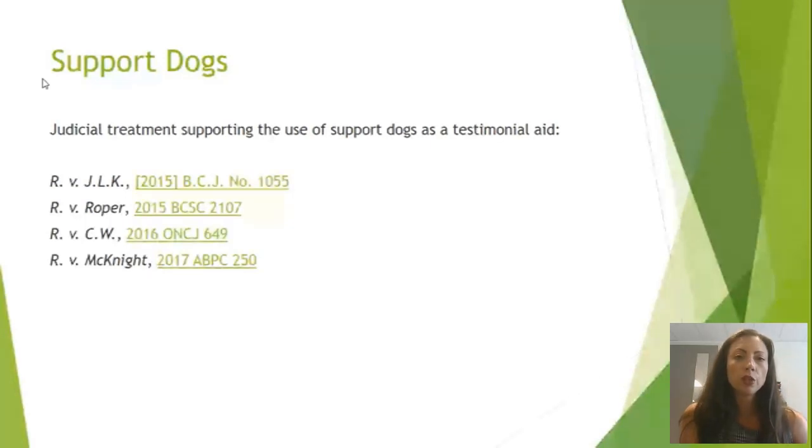However, judicial support, considering the underlying purpose of the section, has been supportive for the utilization of support dogs as testimonial aids. And in some instances, both a support person and a support dog have been imposed by way of order to act as testimonial aids for a particular witness. Generally speaking, there has been positive judicial treatment of support animals.